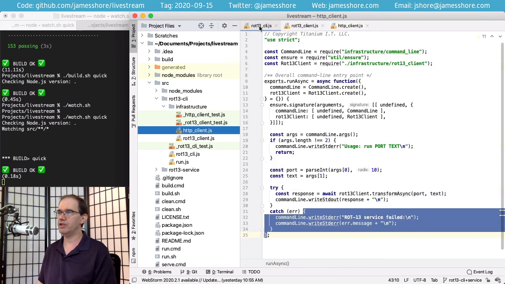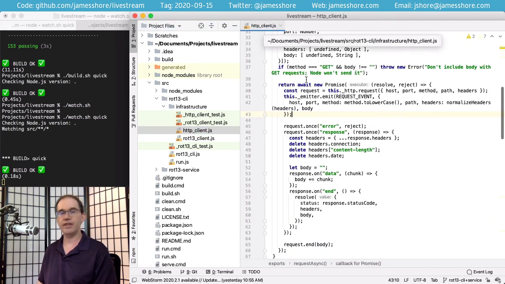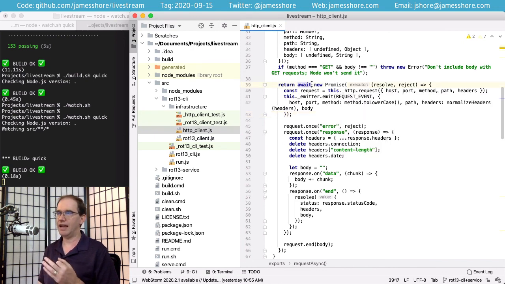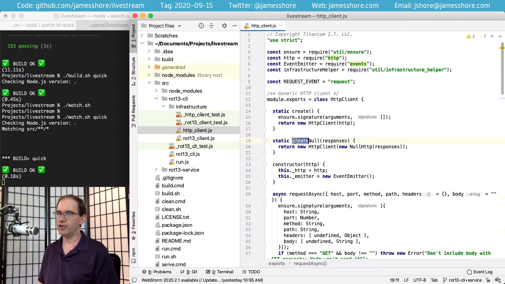And the way we're going to do that is by modifying the nullable infrastructure wrapper. HTTP client is a nullable infrastructure wrapper, which means that you can create a null version of the HTTP client that operates 100% identically to the real HTTP client with one exception. And that exception is that it doesn't actually call out to a service. You can see how this would be handy for testing.